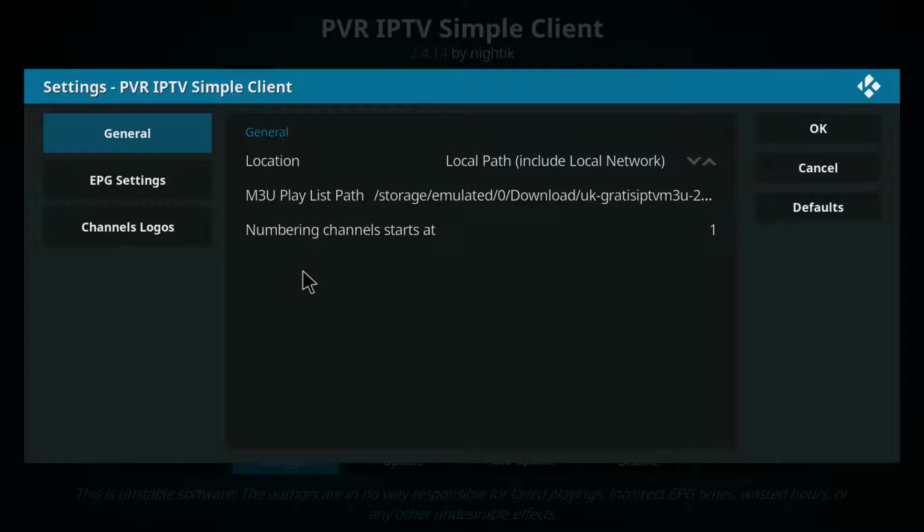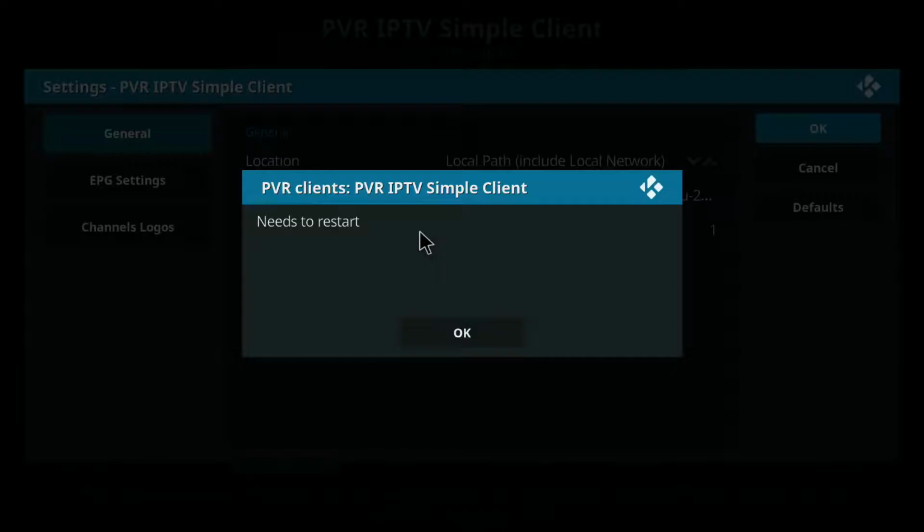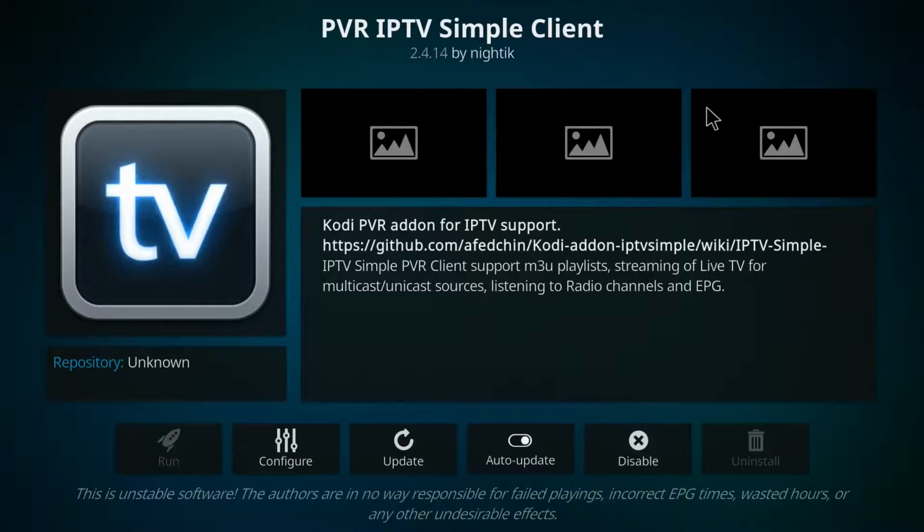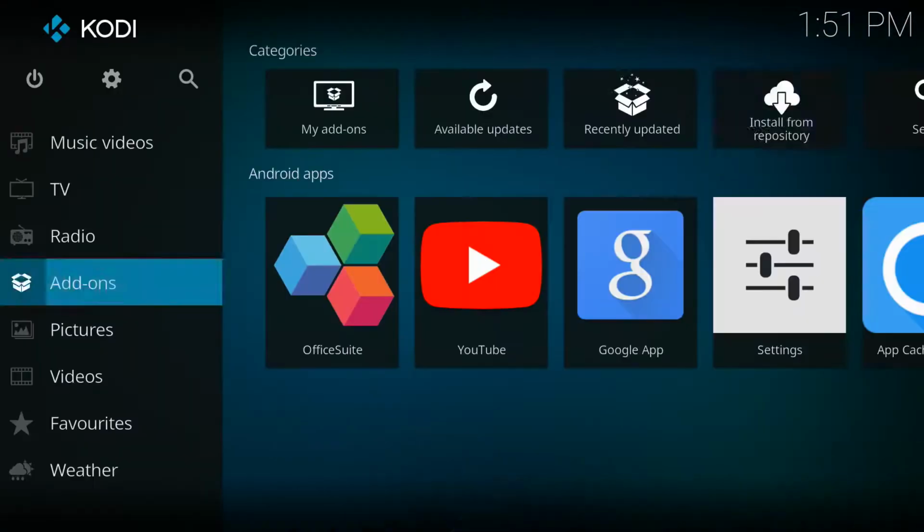So we have added the file in here, and you do not need to do anything else in here. So just press OK on this window, and now it gives us this pop-up window. In here it says needs to restart. So you need to restart your Kodi. So I'm gonna press OK on this window first, and you can see at the top right side it's showing IPTV 67 channels added.